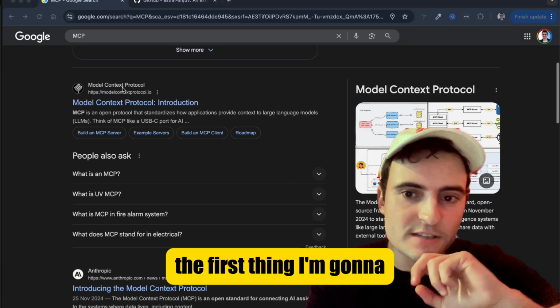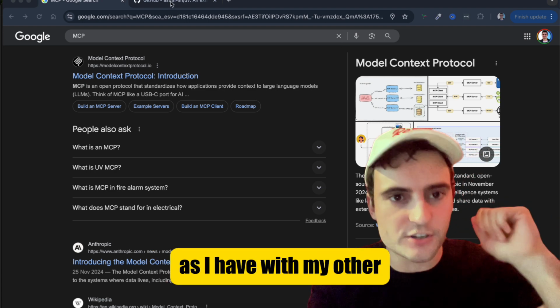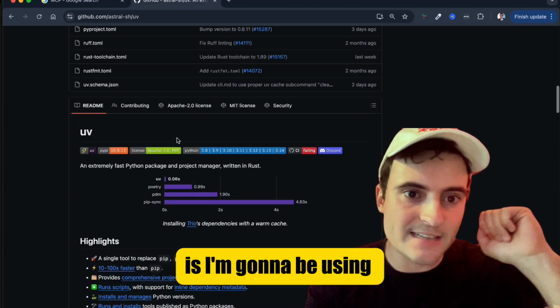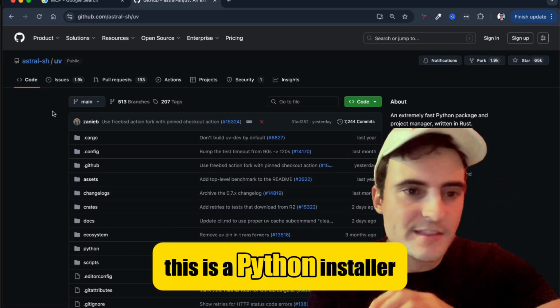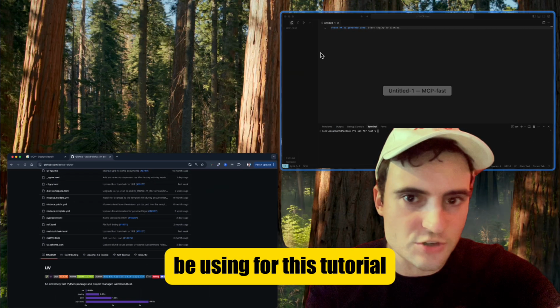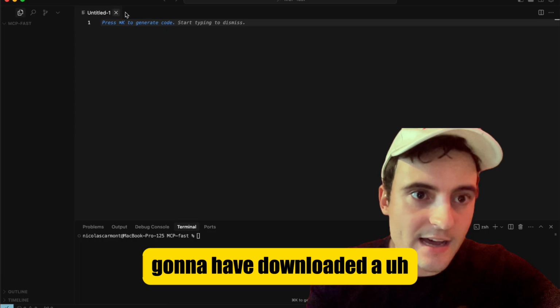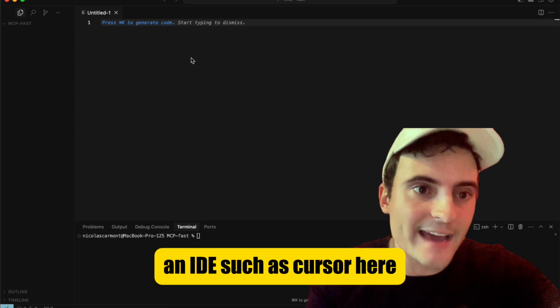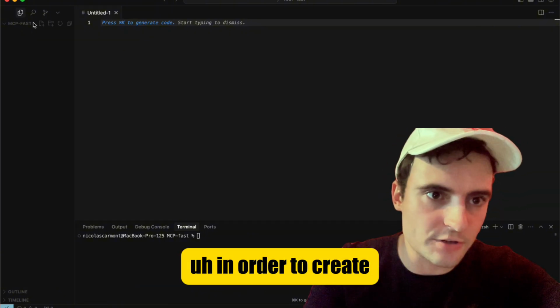The first thing I'm going to do is, as with my other tutorials, I'm going to be using the UV package installer. This is a Python installer that is 10 times faster than anything else. So that's what I'm going to be using for this tutorial, and I expect that you've downloaded an IDE such as Cursor here. So I'm going to be using that here in order to create.